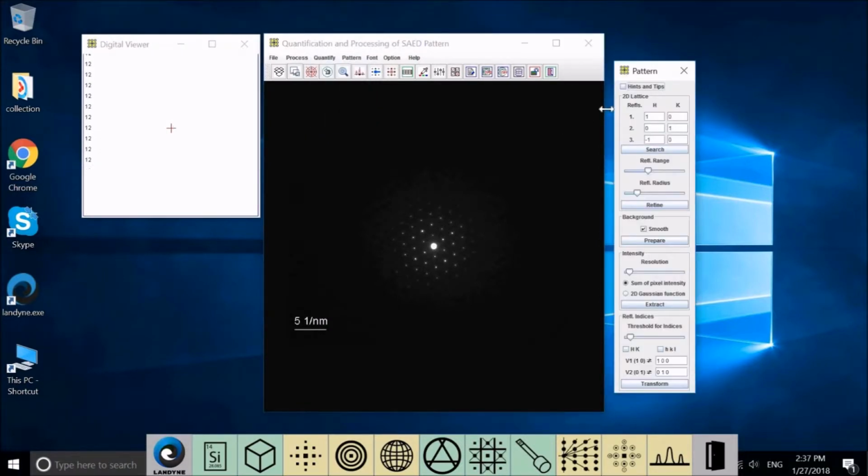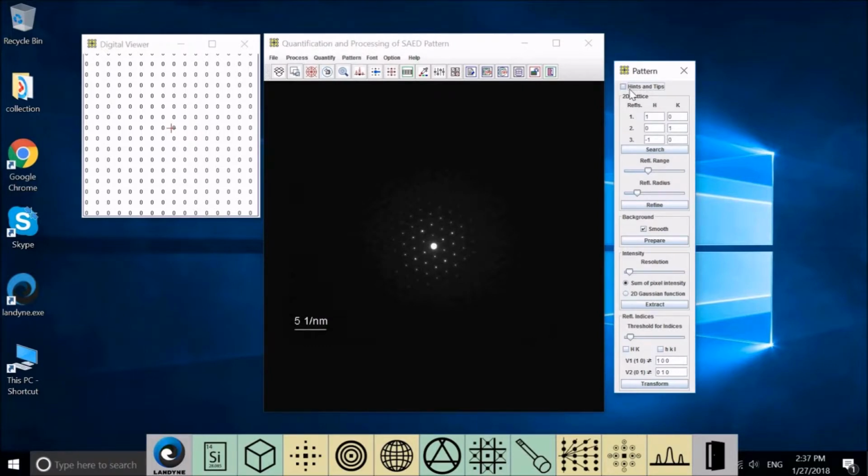Now let's find out the two-dimensional basic diffraction vector. Go to 2D pattern. If you use the software for the first time, you can bring up the hints and tips by checking this. After a while, you can choose not to show this. Let's check this out.